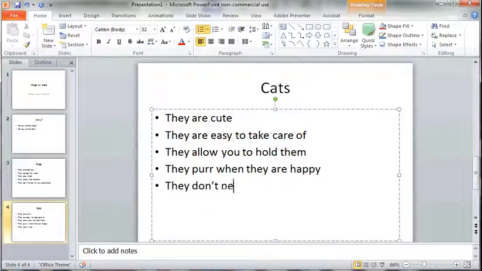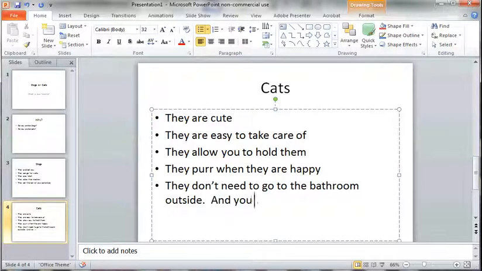They don't need to go to the bathroom outside, which is great when it's cold out. But also with that, you do not have to clean up their poop.